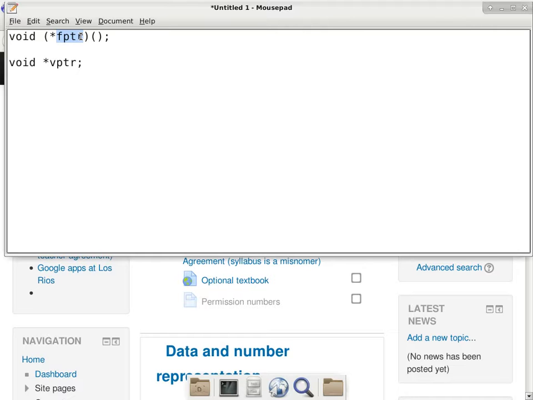Okay, this is a pointer to a function. How do I know this is a function? It's because of the list of parameters. The function returns void. So this FPTR is a function pointer, pointing to a function that has no parameters and returns a void. Are we doing okay so far? Were you guys exposed to this concept in P360?